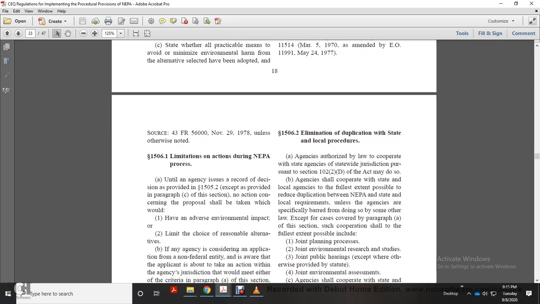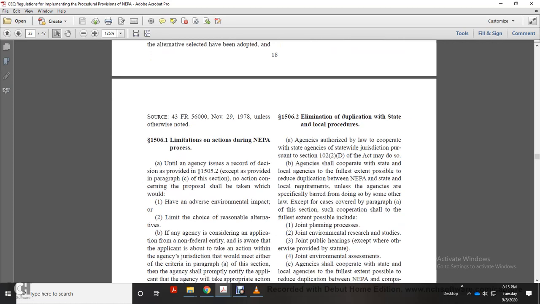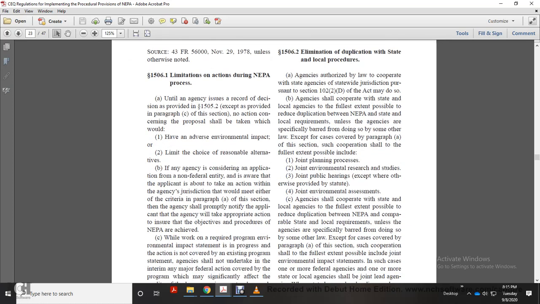Except in the cases covered by paragraph A of this section, such cooperation shall, to the fullest extent possible, include joint planning processes, joint environmental research and studies, joint public hearings, except where otherwise provided by statute, and joint environmental assessments. Agencies shall cooperate with state and local agencies to the fullest extent possible to reduce duplication between the National Environmental Policy Act and comparable state and local requirements, unless the agency is specifically barred from doing so by some other law, except in the cases covered by paragraph A of this section.